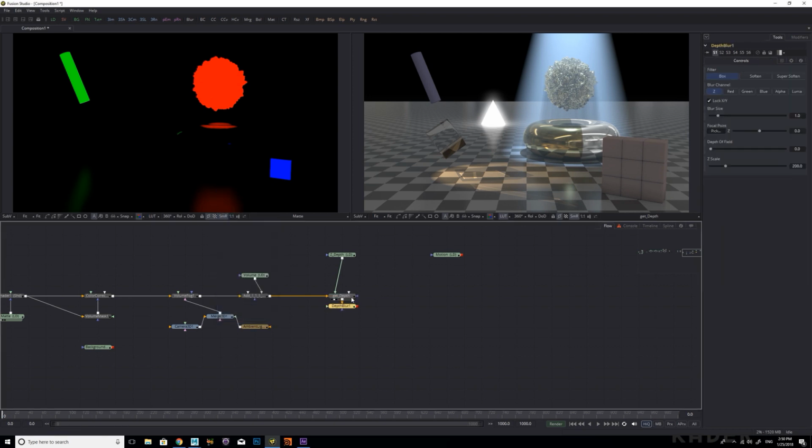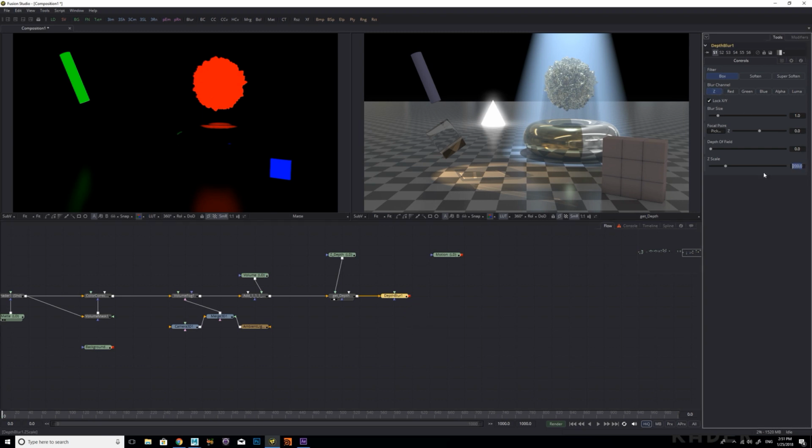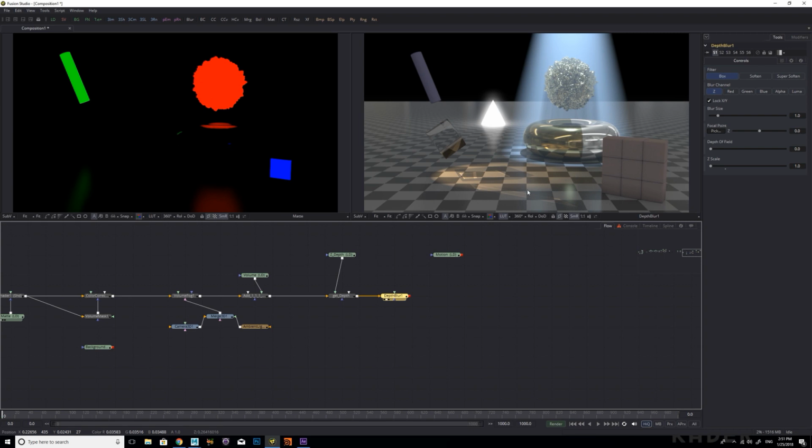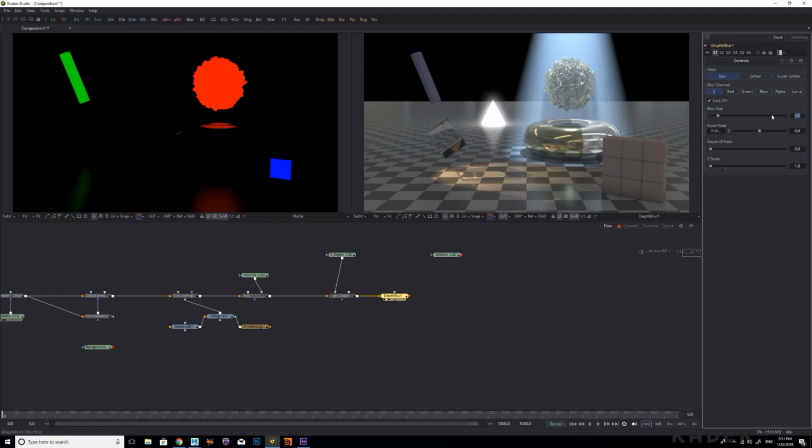Now we can pipe this into our depth blur. Make sure the blur channel is set to Z, and since we normalized our depth in our Redshift render settings, we need to set the Z scale to 1. Now we can play with the blur size and the focal point to create some nice depth of field.